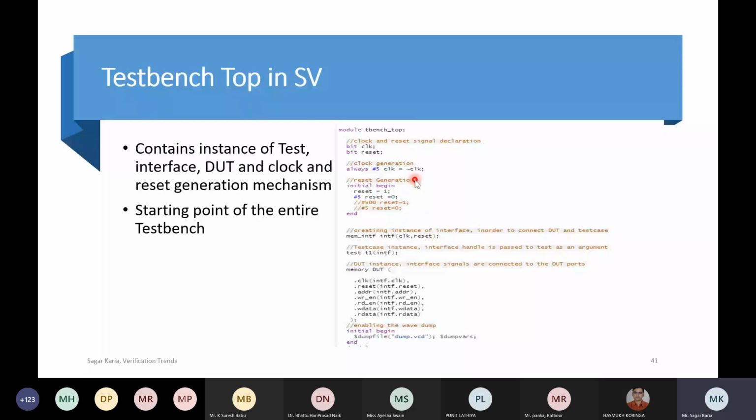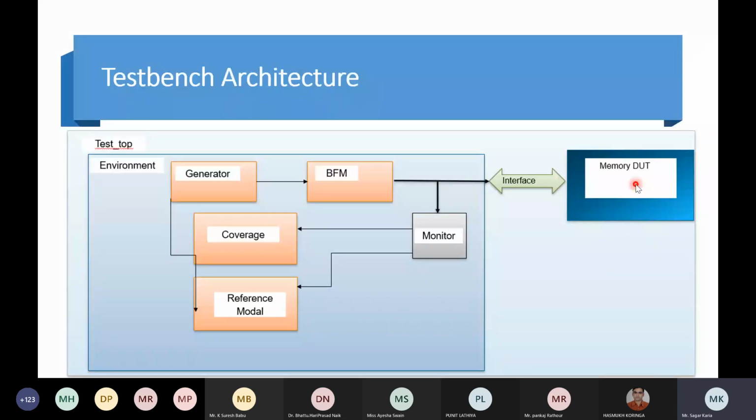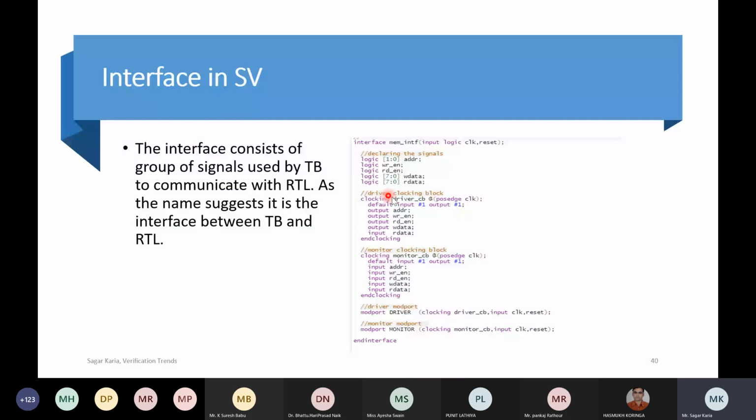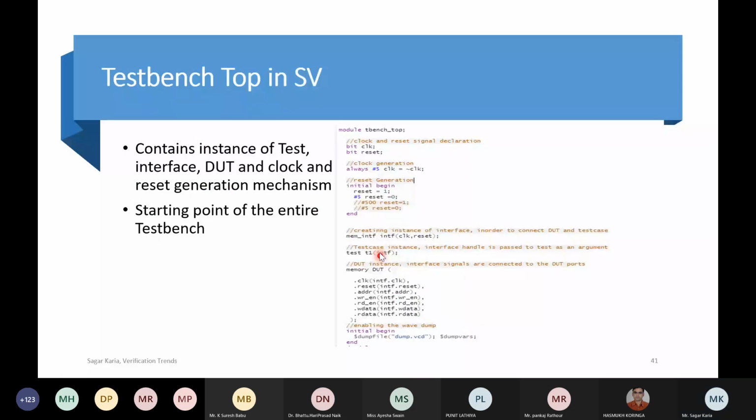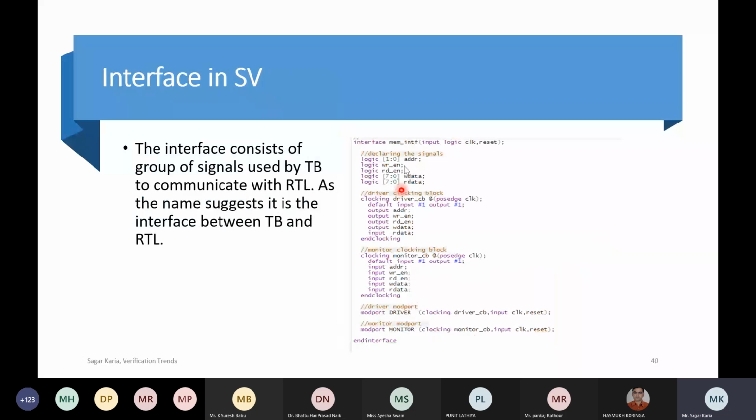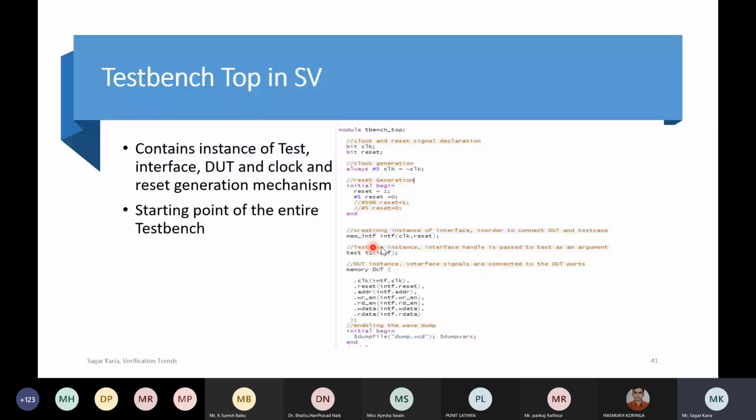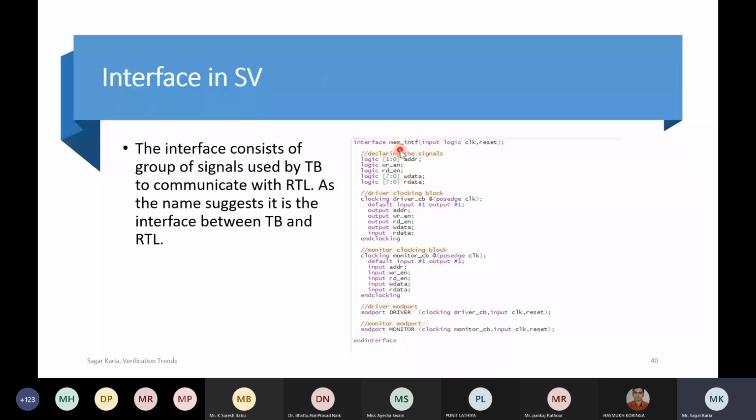Now in the previous slide I had mentioned top has the instance of the interface which you have already written in a separate file, a DUT which you have also written in a separate file, and a test case. So this is my memory interface. Memory interface is the name, INTF is the instance, and you are passing clock and reset. Know that this is static. It is not a class, so you do not need to do a new of the interface. It is similar to a module, so just instantiating it like a module is fine.